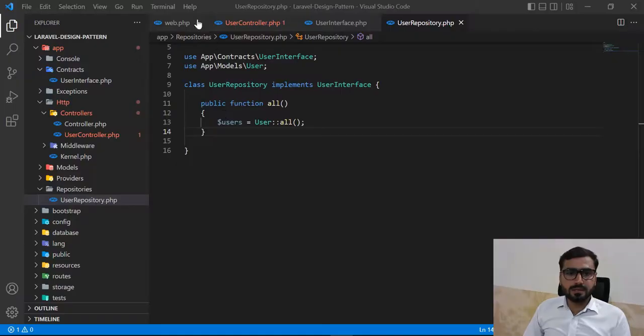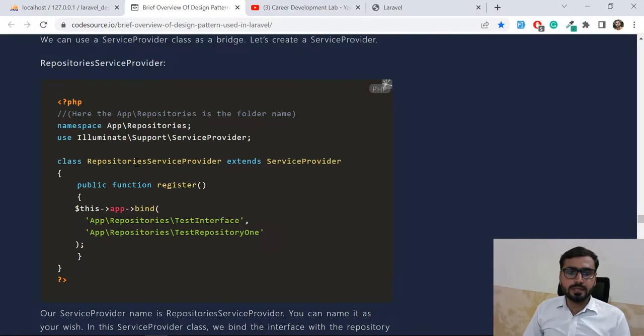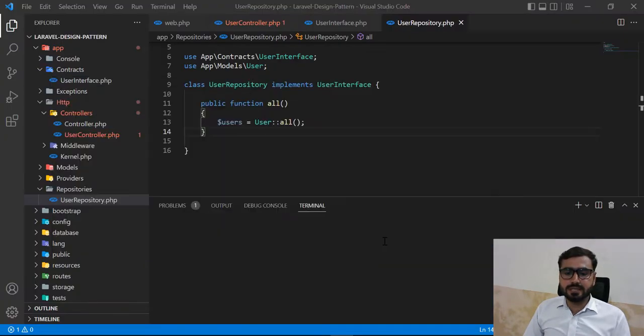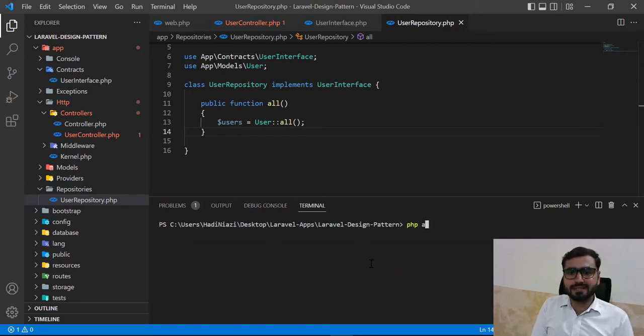So now let's come to our terminal, and here I'm going to create a service provider. What is the command? All Laravel commands are very descriptive. The command would be php artisan make:provider, not make service provider, because the service provider is the name of the provider. So here I'm going to create the repository service provider. I name this RepositoryServiceProvider, right?